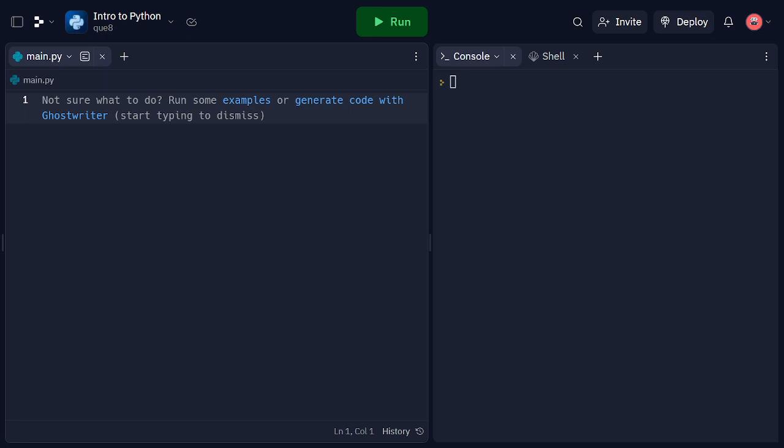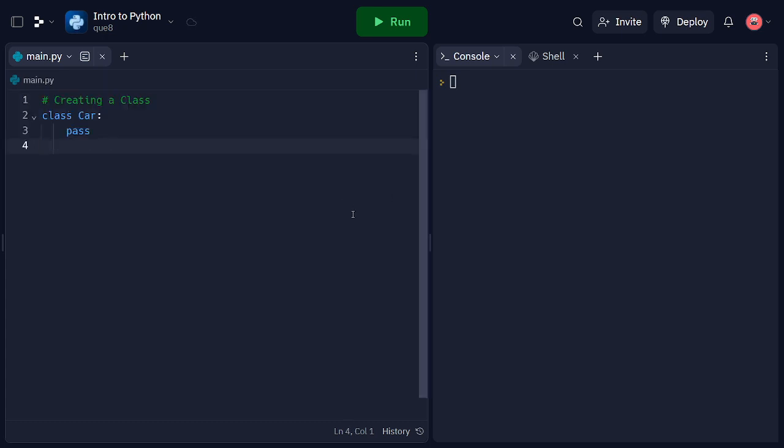Let's start by learning how to write a class, which serves as a blueprint for creating objects. In this code snippet, we define a class called car using the class keyword. A class acts as a template that defines the properties and behaviors of objects. In our example, we create a basic class with no attributes or methods.